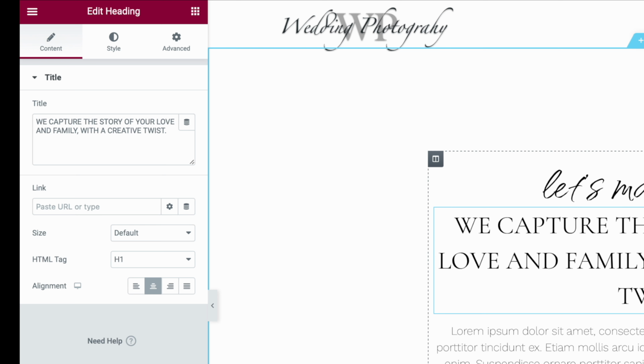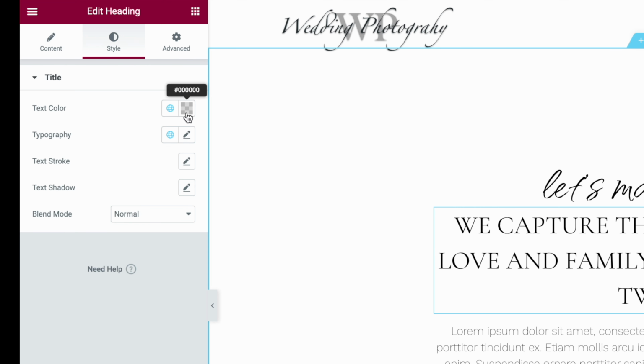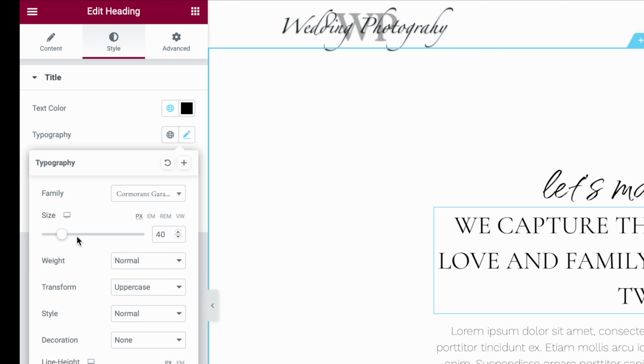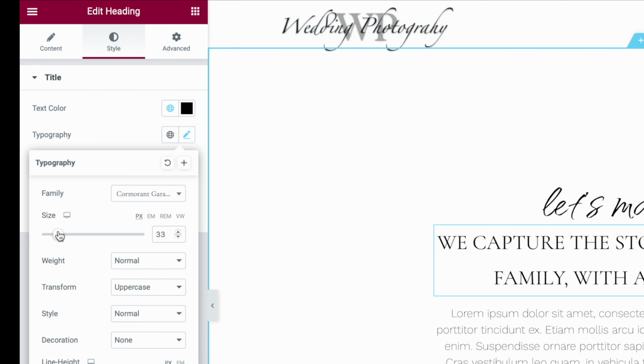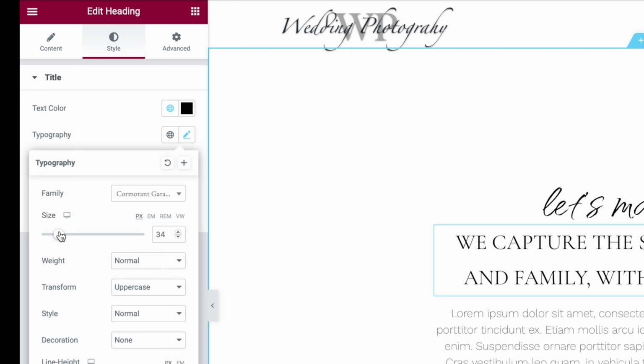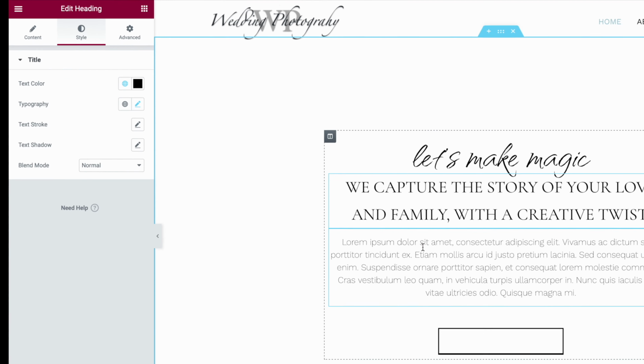Mine's a little bit wordier and I think it kind of takes up a little bit too much space. So I'm gonna go over here under style and typography, and I'm just gonna reduce the size a little bit so it fits on 2 lines, just like that.